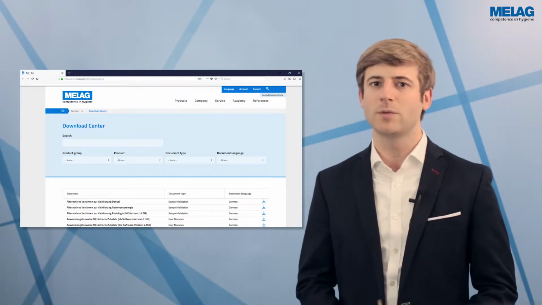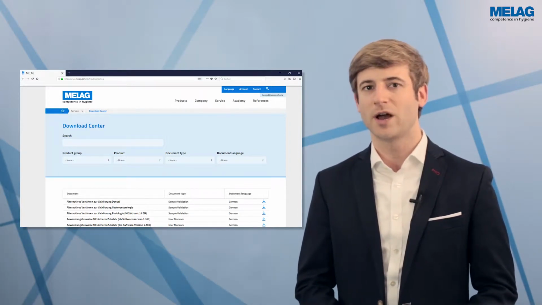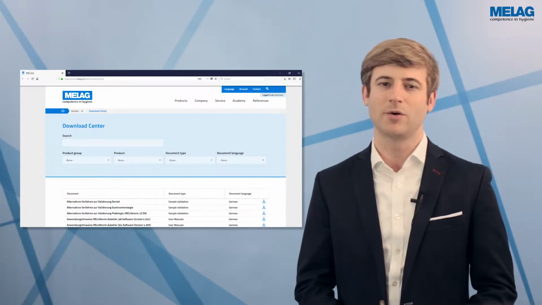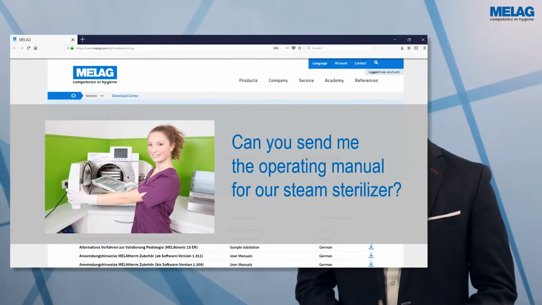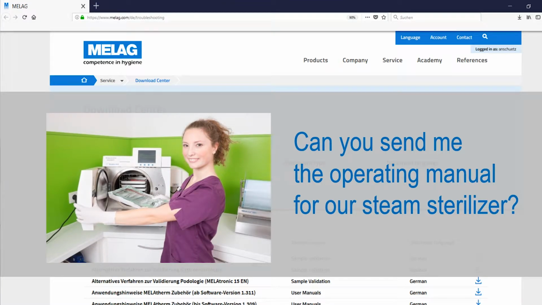Now, to make it a little bit more accessible for you, we have, as usual, asked our model clinic. And I think this is a question that occurs to you in the field quite often, and that here with the Download Center we have a very good solution to it. So the clinic asked us, can you send me the operating manual for our steam sterilizer?